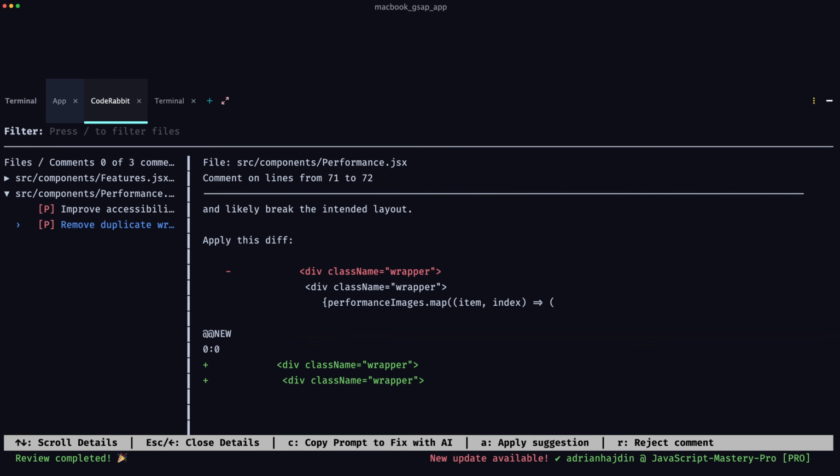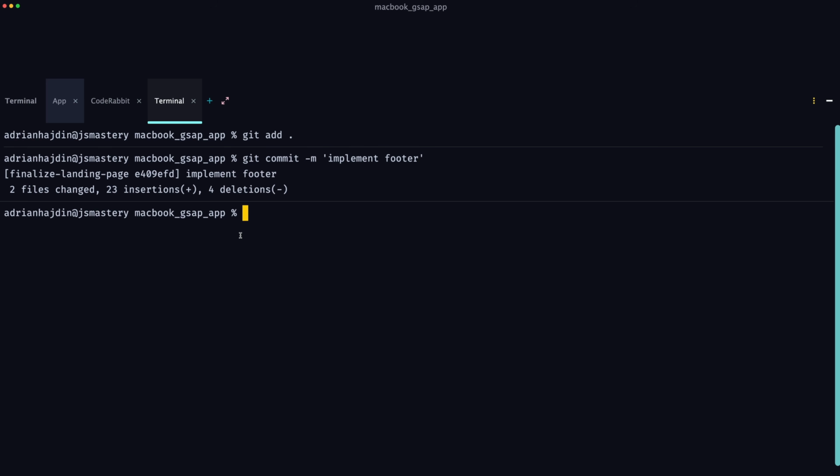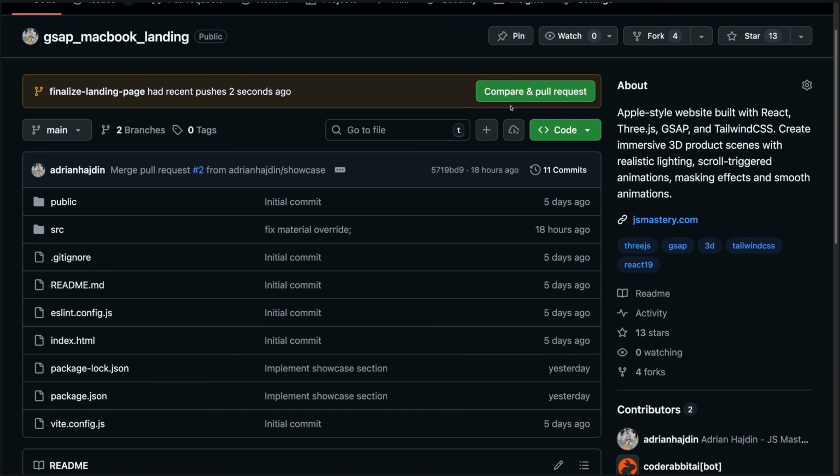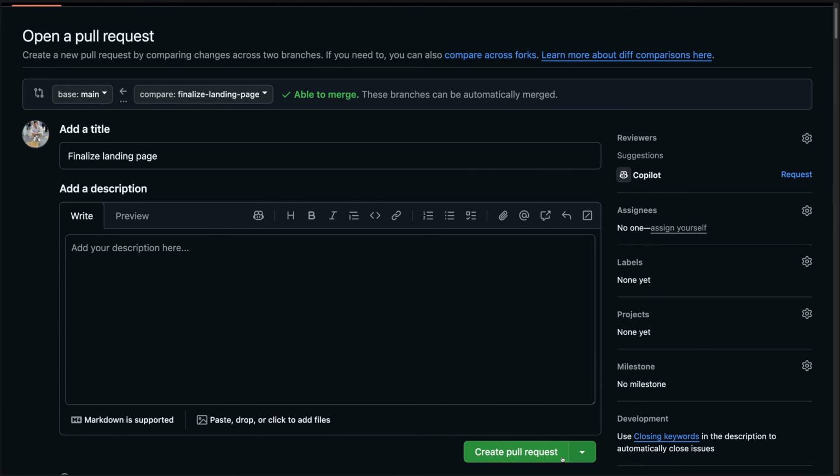And with that in mind, we have resolved all of those issues, and we are ready to push the changes over to GitHub by running git add dot, git commit -m, implement footer, and git push. That'll allow us to open up a new PR and know for a fact whether we are indeed ready to merge it into the main branch.